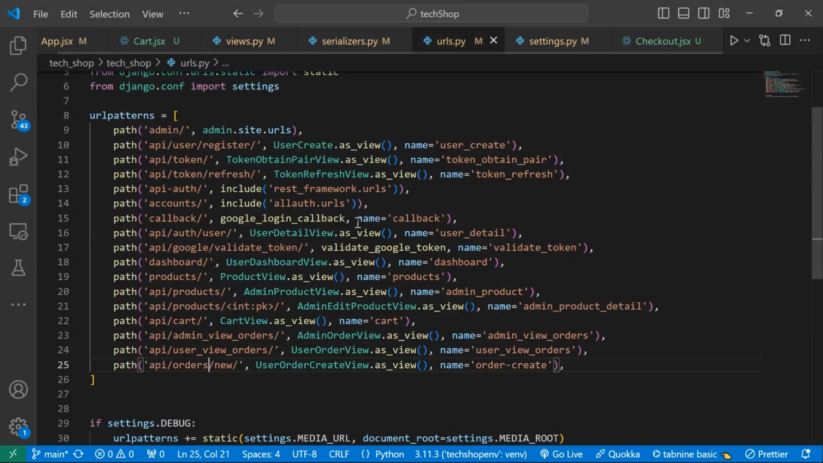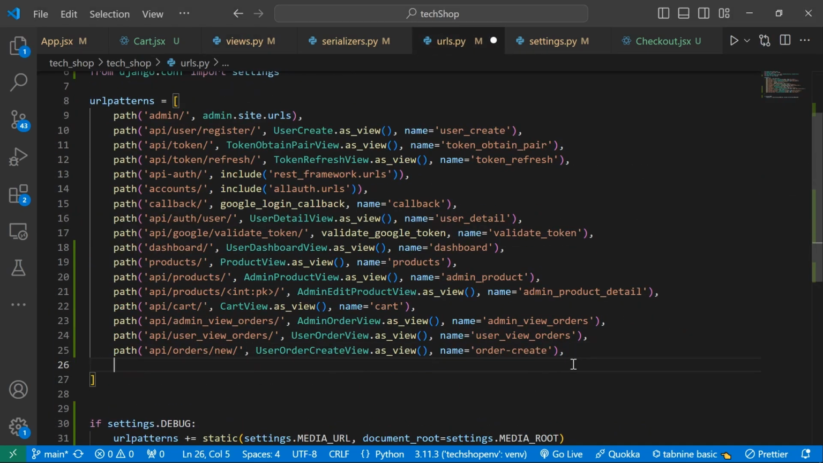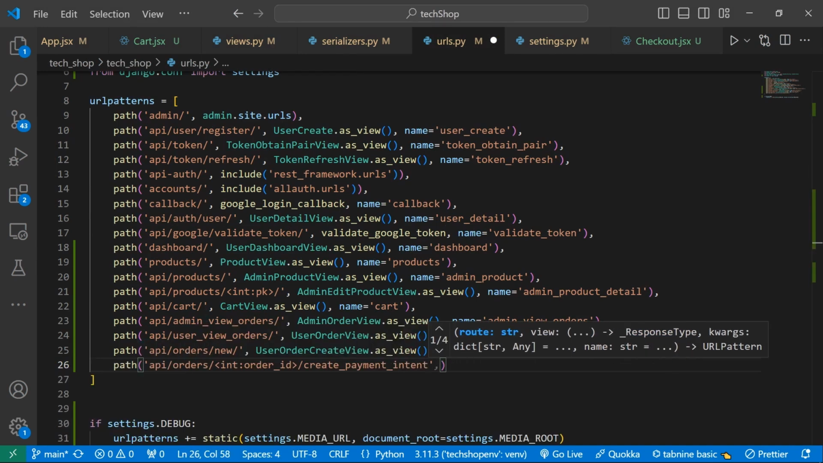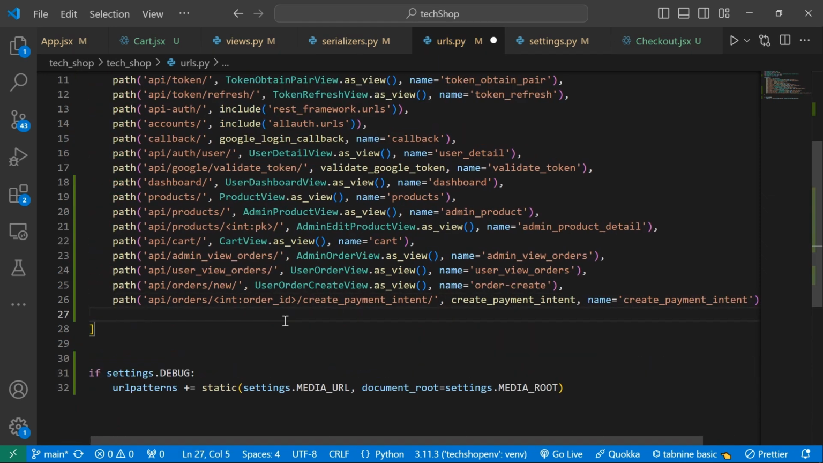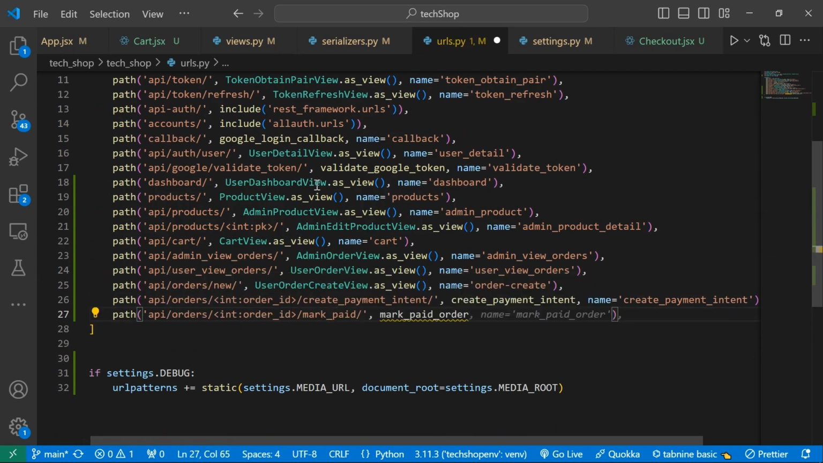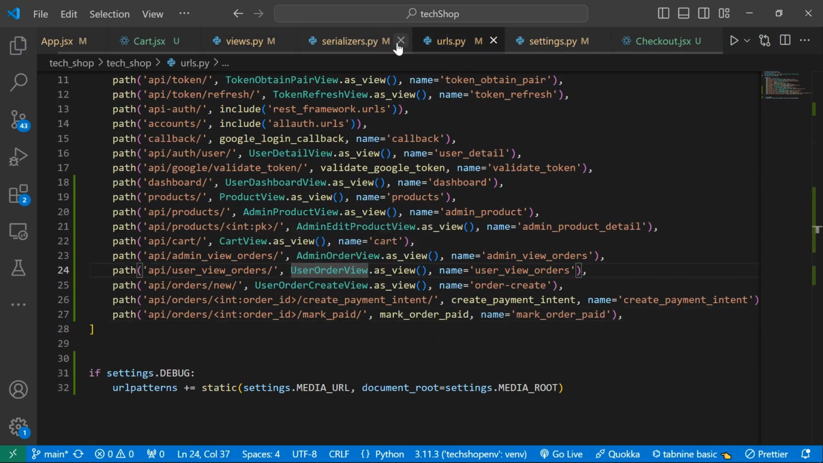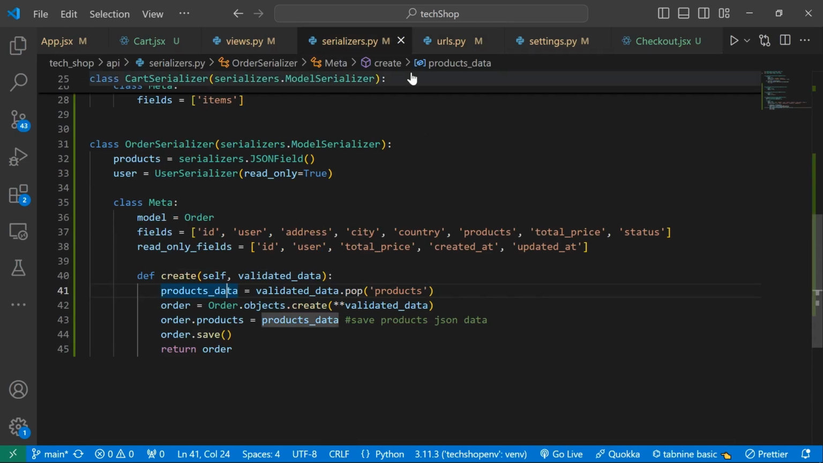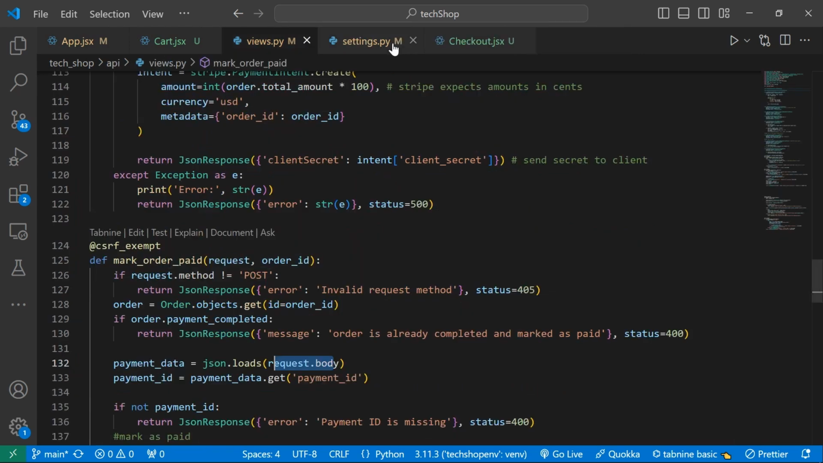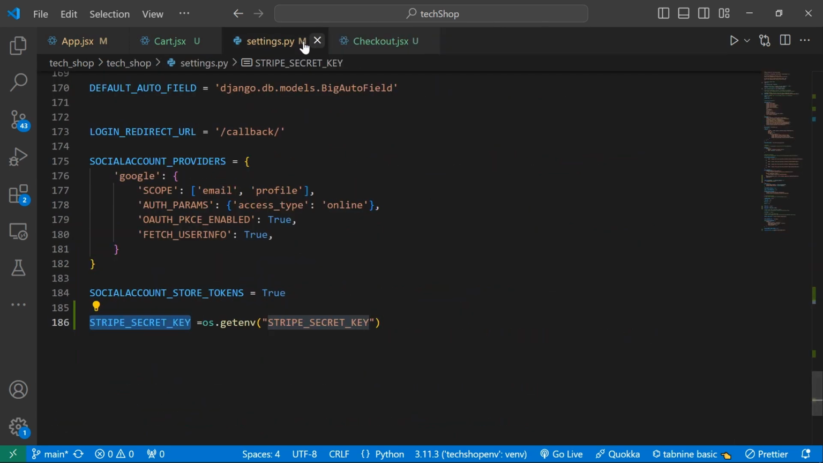Now in our urls.py, we can go ahead and import all these endpoints, API, then slash, add the one for mark as paid, API, then okay, we can go ahead and save. Now we are done with this. We have already set up everything for serializer. Close the serializer. We can close this one to close the views.